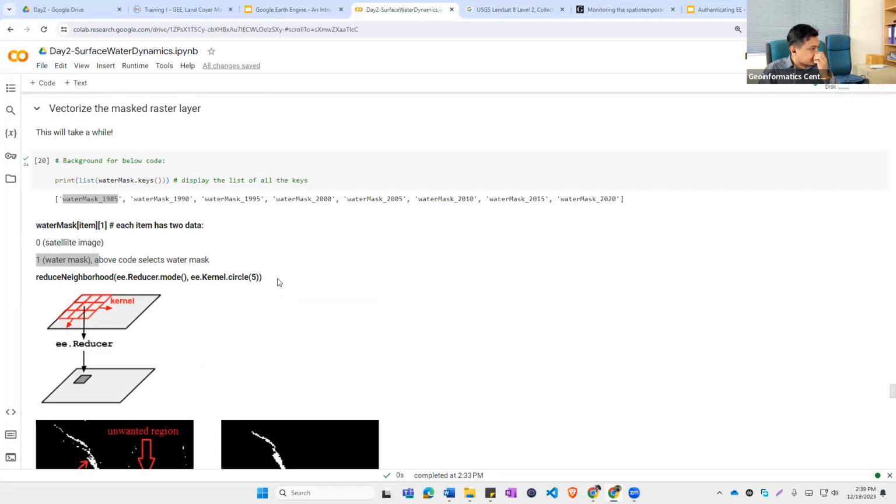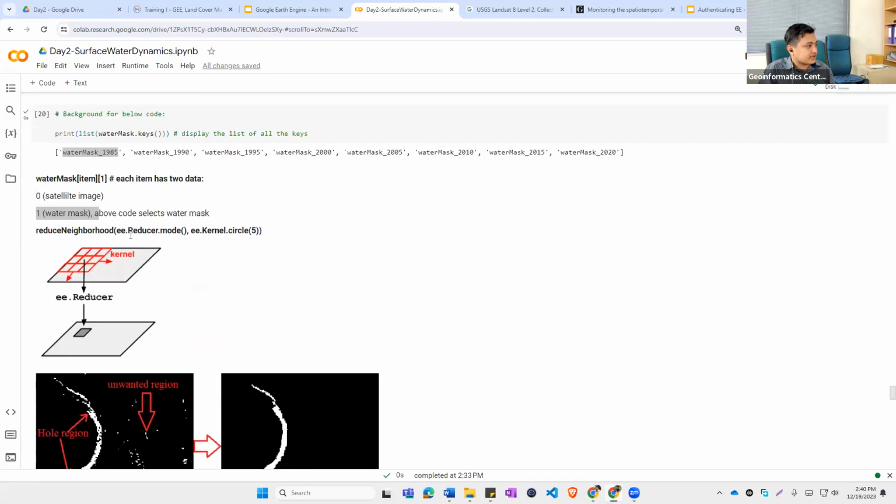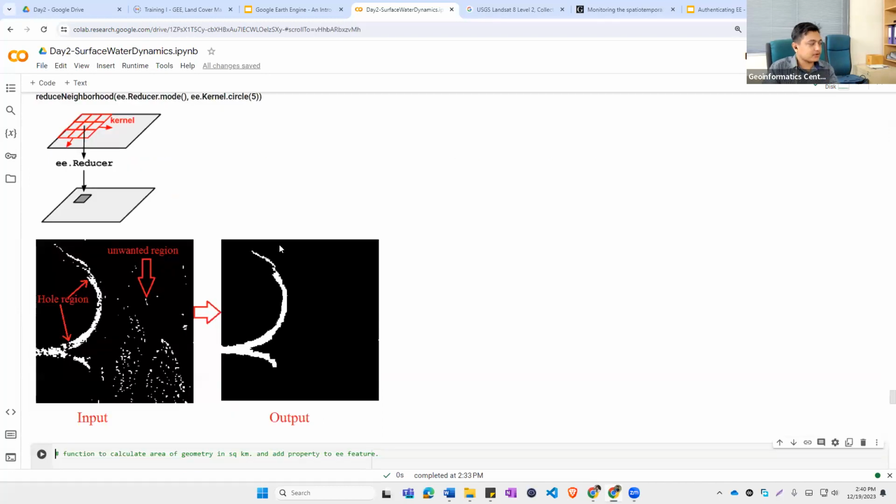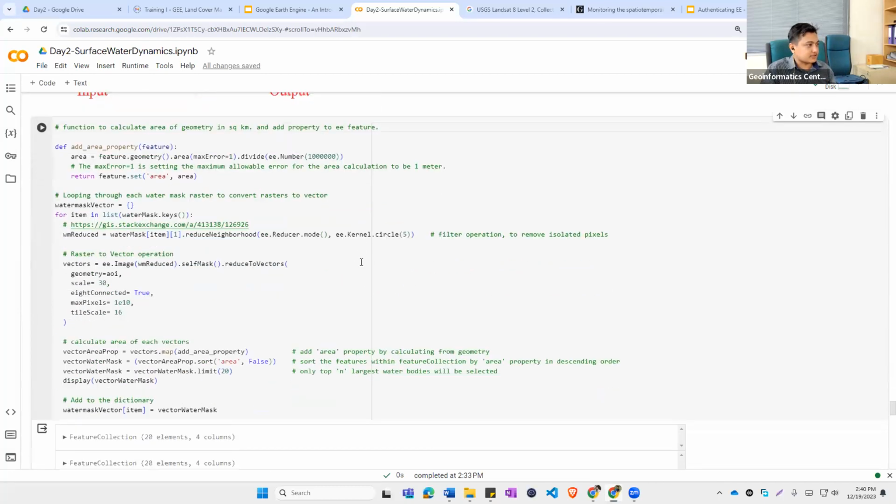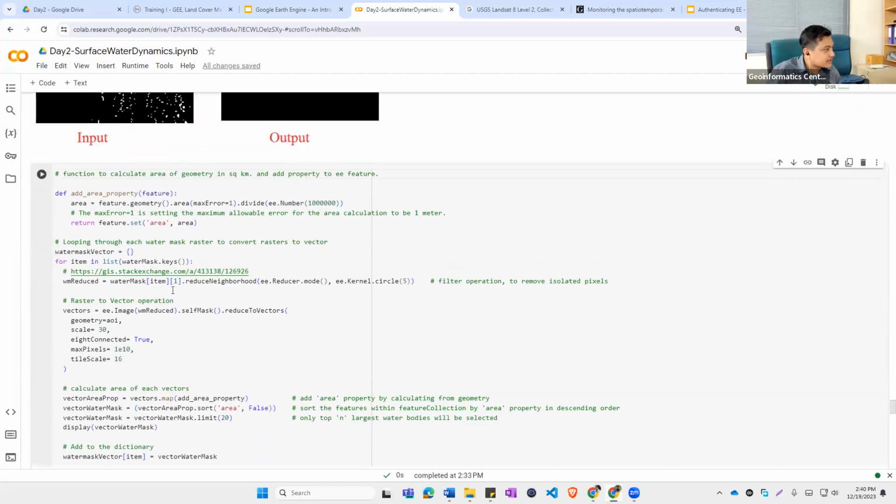So how to do that? We will use the mode kernel, ee.reducer.mode, and we use only the 5 surrounding, and we draw a circle around that pixel of 5 unit radius, and then we take the mode from that circle. Okay, here is the implementation.